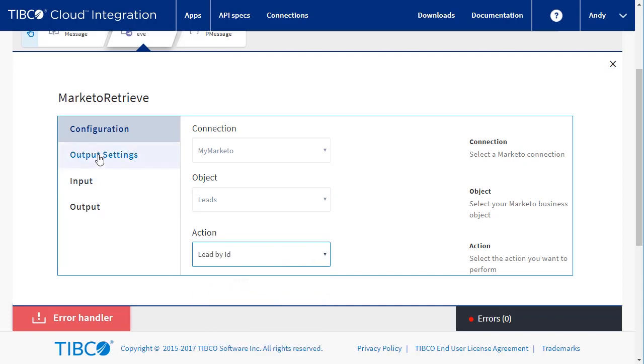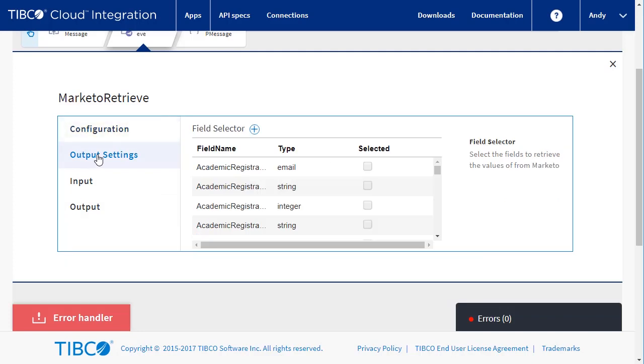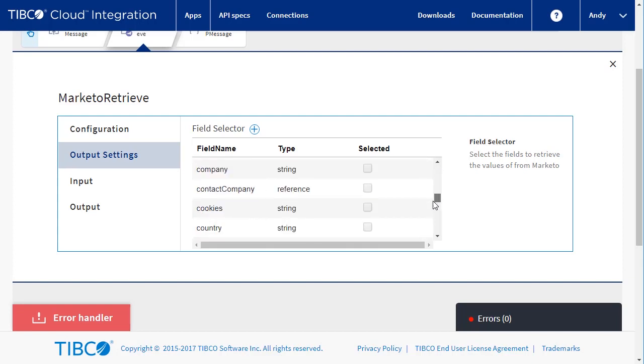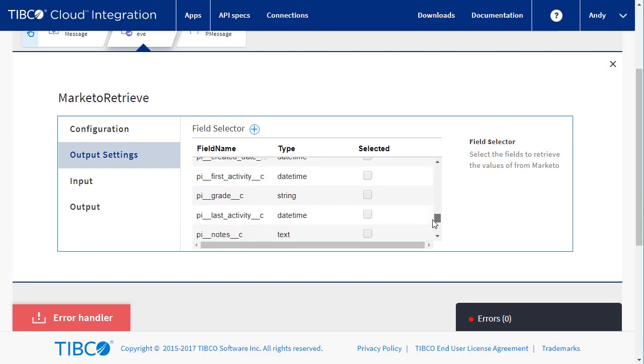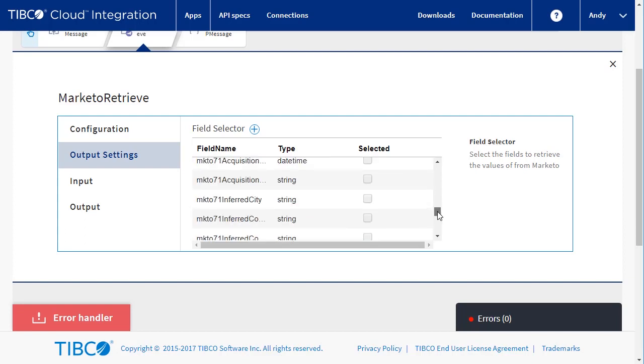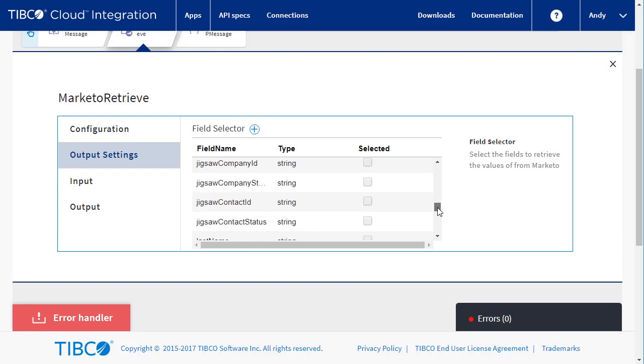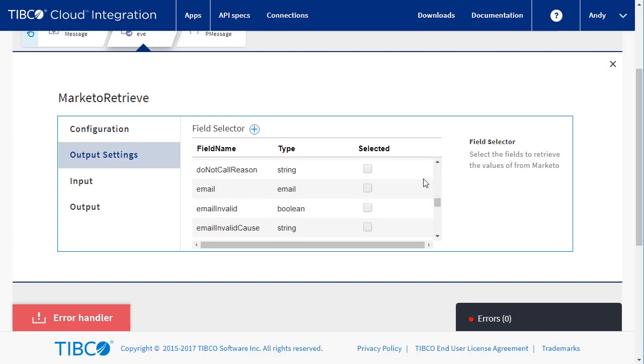The next step is to go to Output Settings and select the fields we want returned. Marketo presents a flat structure for the lead object and contains a large number of fields. At the top are custom fields and at the bottom are standard fields. We need to scroll through and select the fields we want. First, we have found first name, so let's select this. Scroll up and we have email. Select this.